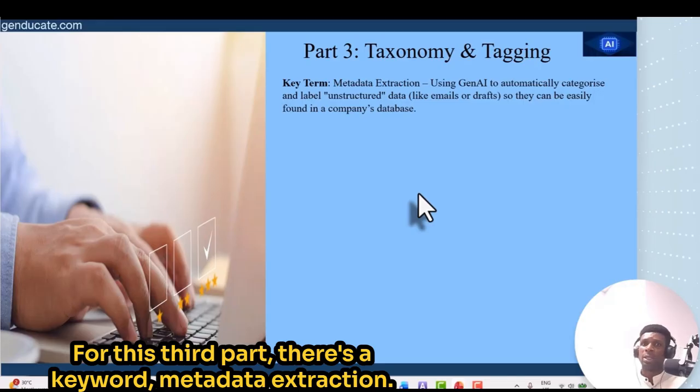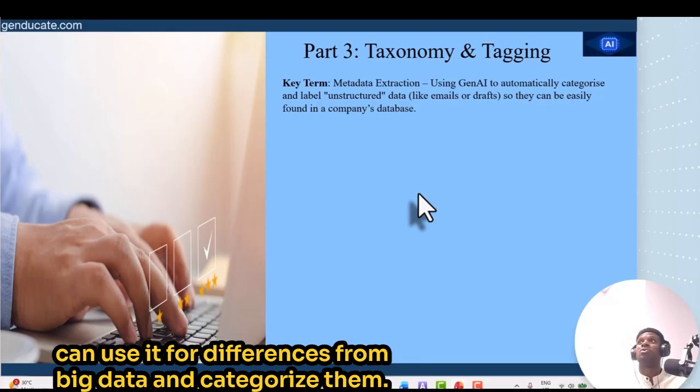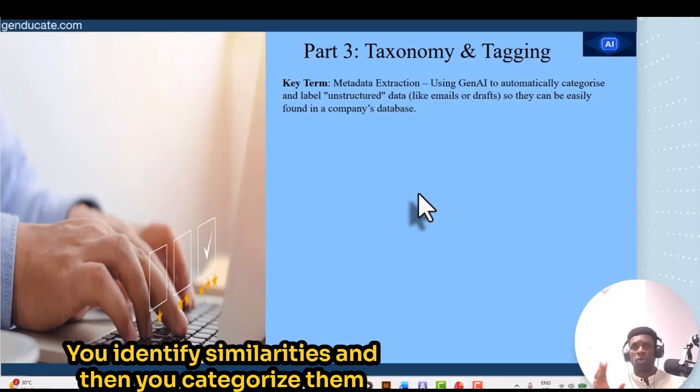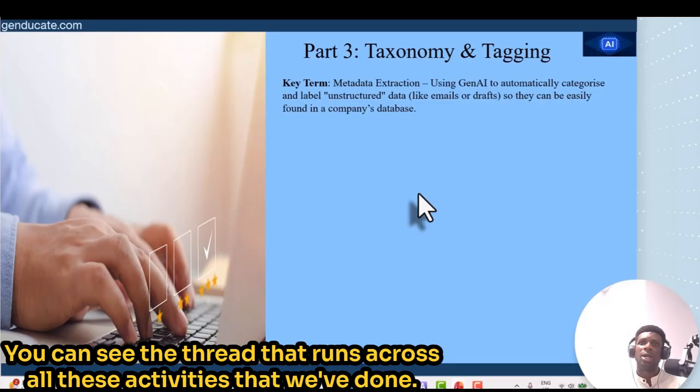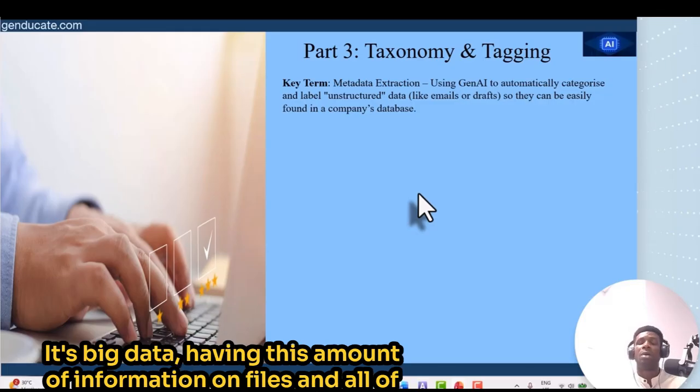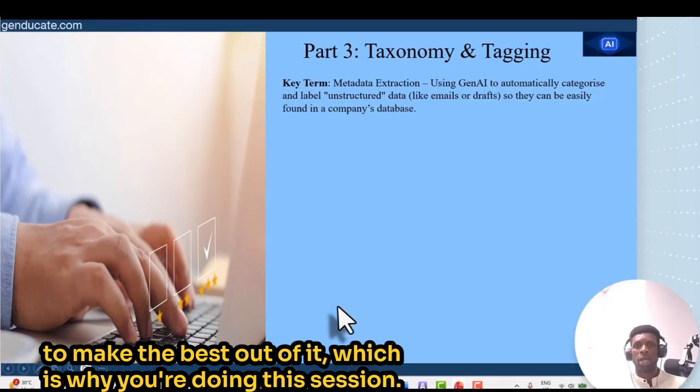For this third part, there's a keyword metadata extraction. It sounds more than it is. It's actually using GenAI to identify similarities, or sometimes differences, from big data and categorize them. You identify similarities and then you categorize them into titles or tags or labels. You can see the thread that runs across all these activities. It's big data, this amount of information, files and all of that you're working with, but you don't know how to get GenAI to make the best out of it, which is why you're doing this session.